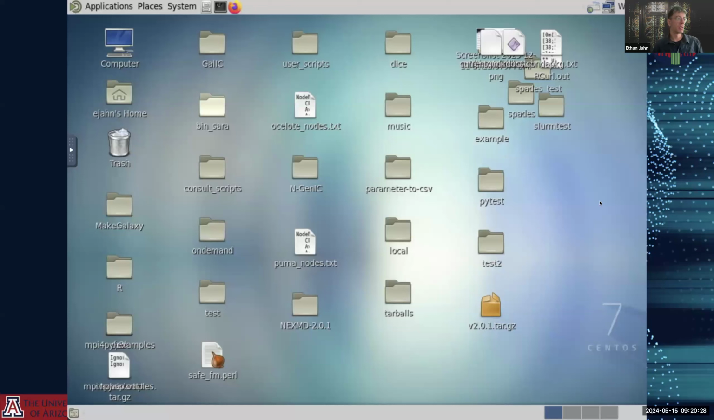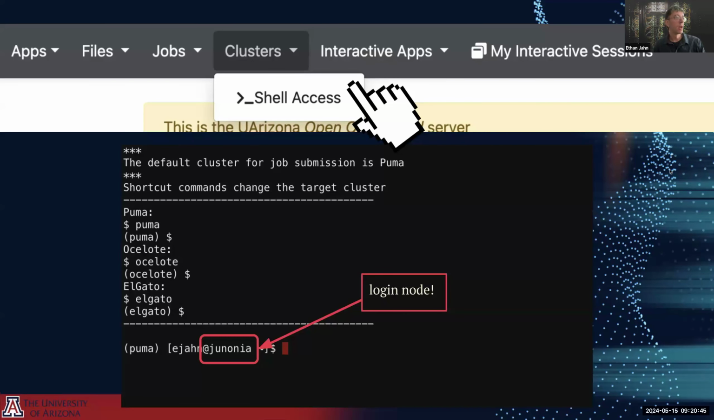And here is a screenshot of the interactive desktop. And this enables you to use the desktop on the HPC just like you would on a normal computer. Click and drag files, move them around just as you would on any other desktop. And if you want to access the shell, it's also possible to grab a terminal by going to clusters at the top, clicking shell access, and then you'll see this black box here where you can type in commands.